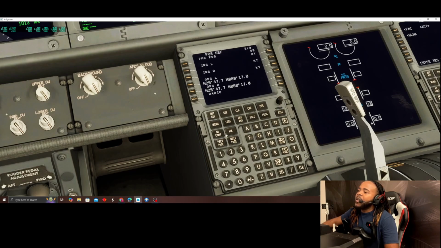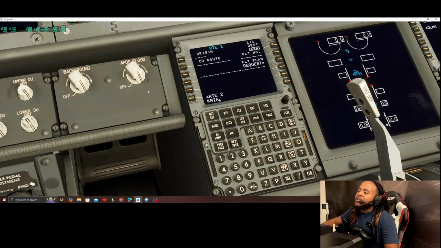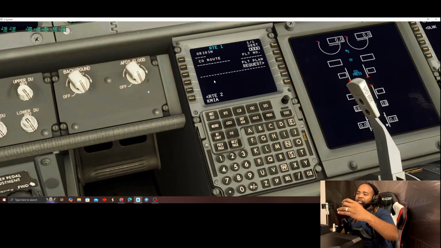We're gonna go to the next page, and we're gonna grab the left side GPS because as a captain, I'm on the left side, and then we're gonna set it on the IRS position. Next thing, we're gonna go to the route page, and I'm gonna show you two ways to get the flight plan into the FMS system.